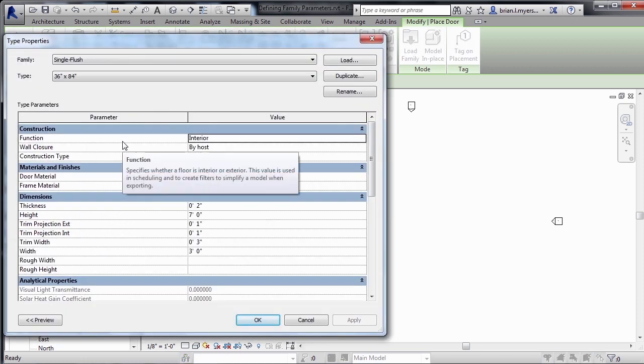So when you select Edit Type, you get the Type Properties dialog box. And from here, you can change such things as the materials of the door and the overall size of the door. If we click OK, then just within this project environment, we'd have those new properties for the single flush door. Now I'm going to click OK.